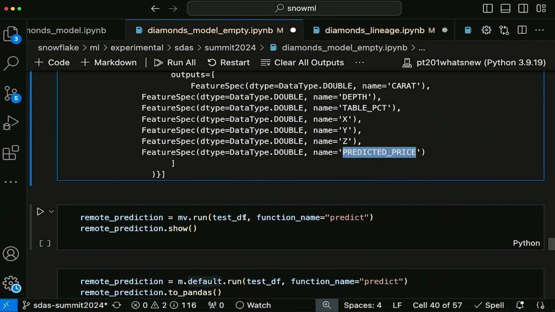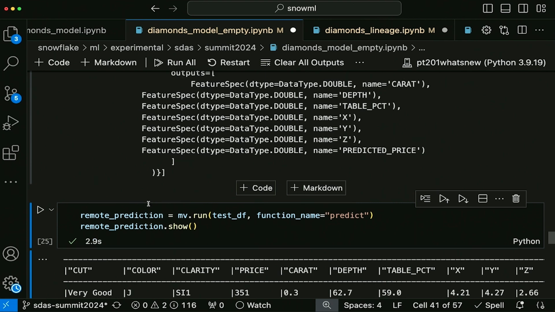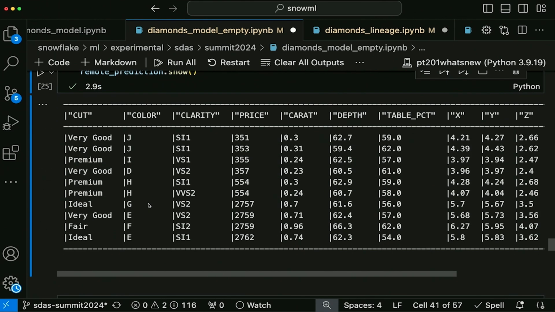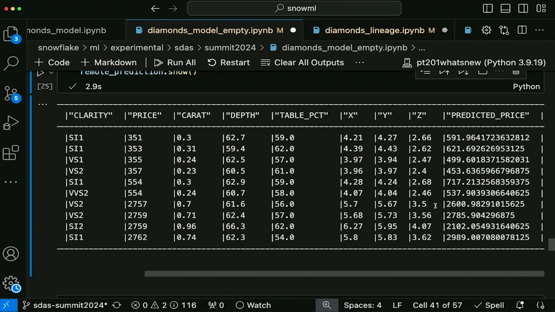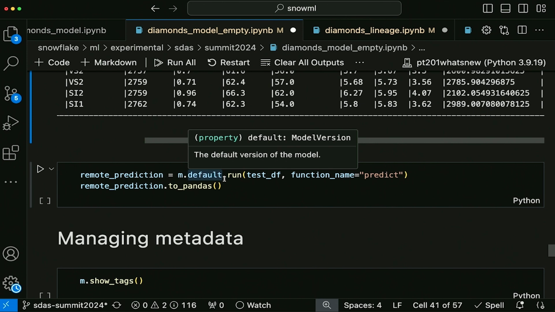So I have a test data frame I can run. All you need to do is mv.run, and it will run all remotely in Snowflake, and it will return you a data frame. You can print the results, and you can see it has printed the predicted output here. Moving on, if you want to just call the default, you do not know the version, you do not care about the version name, just call m.default.run. It just works out of the box.